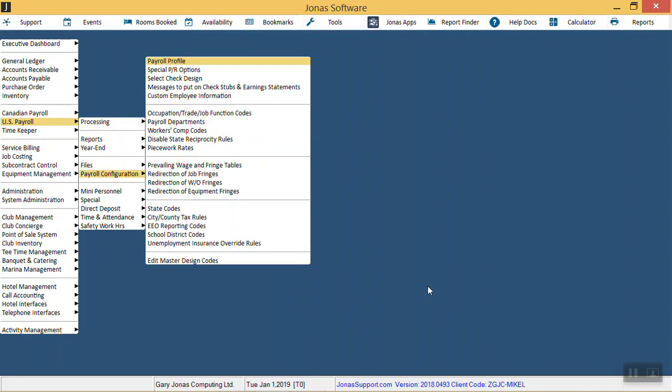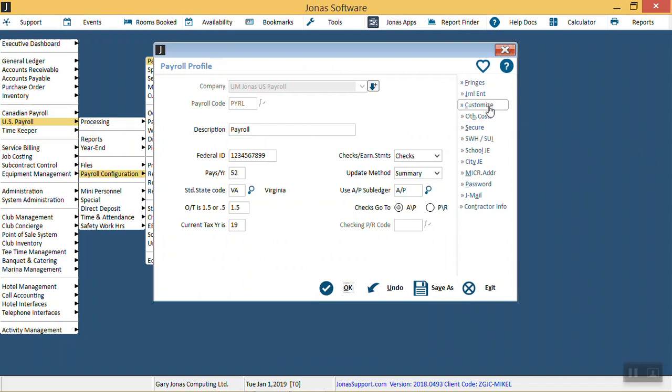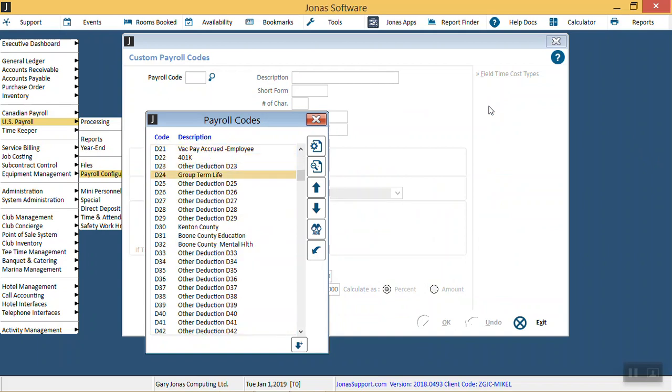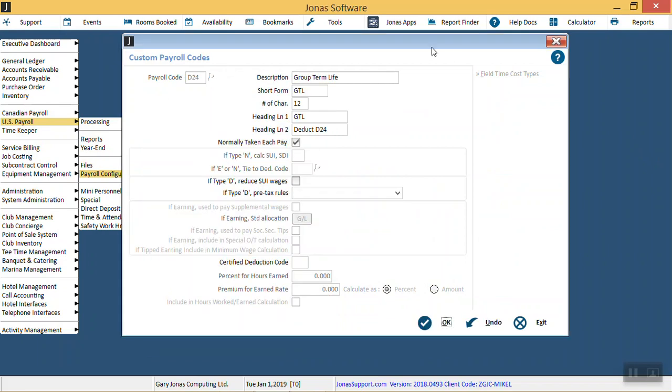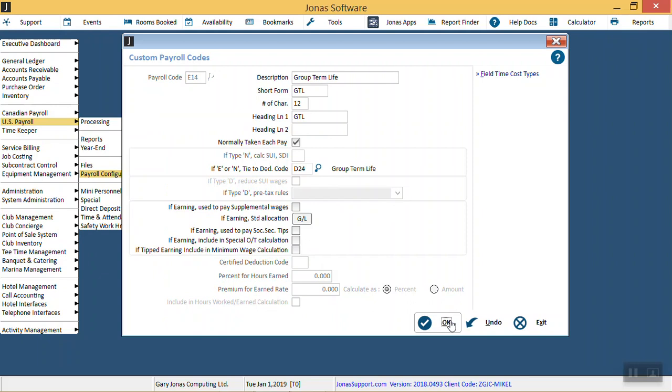So for those type of items where you just want it in there for taxing purposes, a good example is group term life insurance. What I would do is under Payroll Profile, I would set up both an earning and a deduction code for it. So for example, here I've set up group term life, D24, and then I've also set up an E code. It doesn't have to be the same number, it's just any earning code, any E code, and I've linked it to that deduction D24.